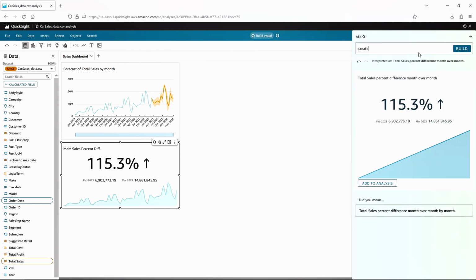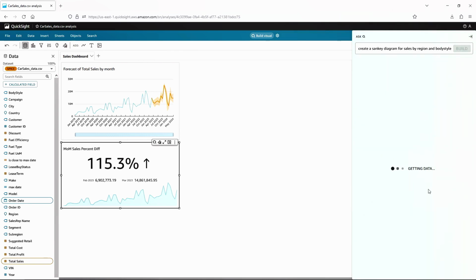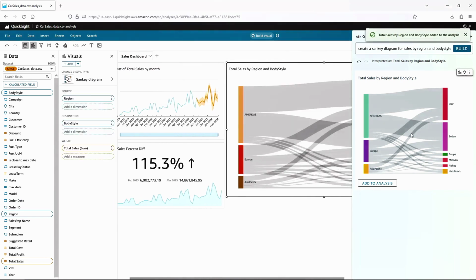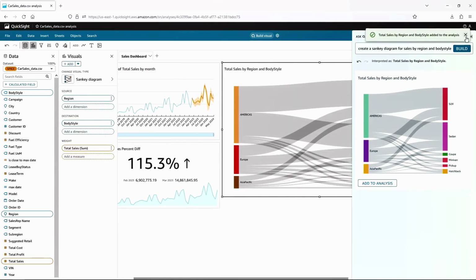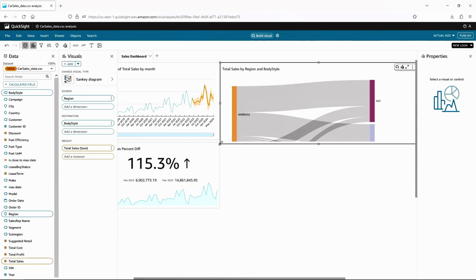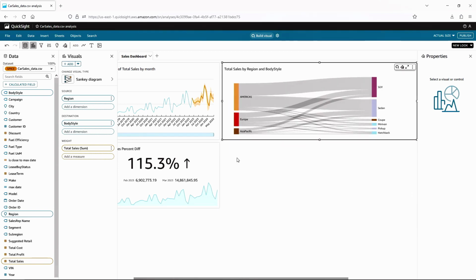You can ask for specific visual types. As a builder, I know I want to see a Sankey diagram of sales comparing region and body style. So I can specifically ask for that and have that visual built for me. That visual would have taken me at least 7 mouse clicks and 3 drags to get that created. I can do it in less than a few seconds by just asking the question.